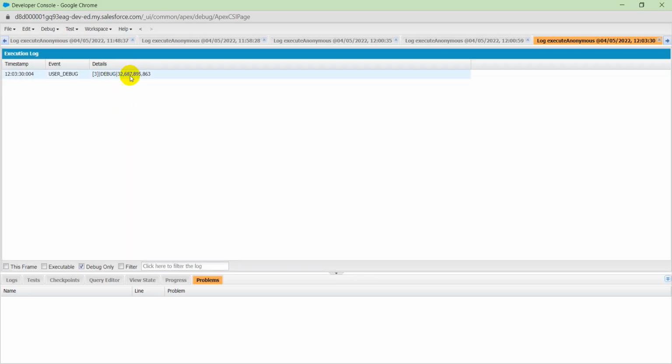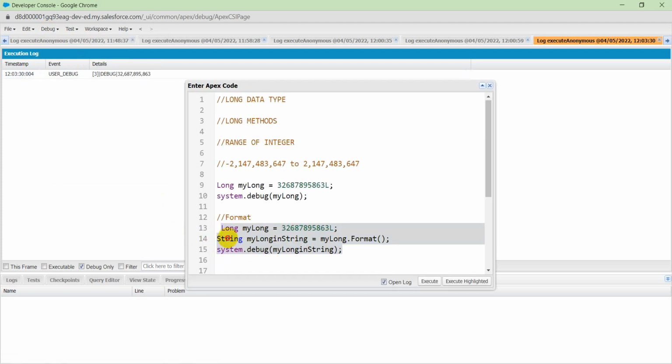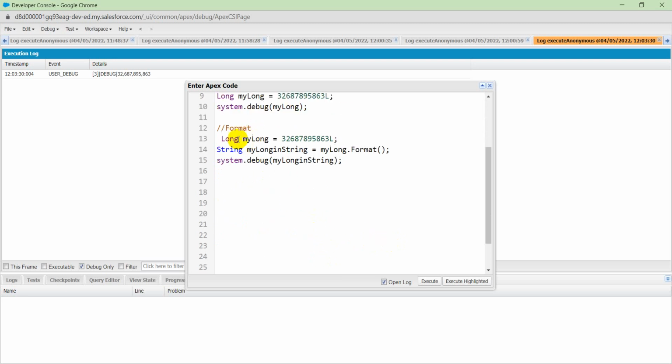As you can see now, this is in a string format, because this is a string here, the result of my long format variable name and this number. Now this is a string format. Okay, so the format method converts a long data type to a string.